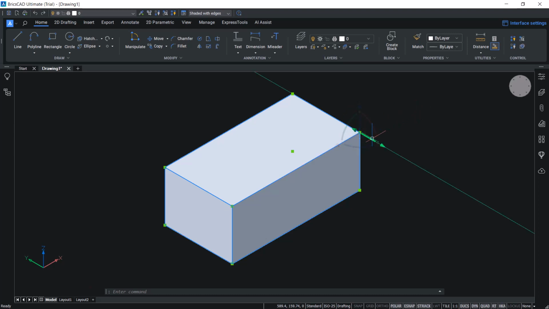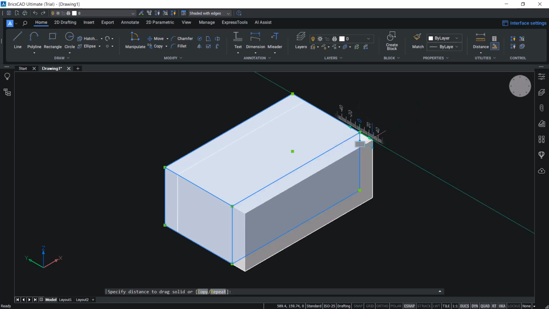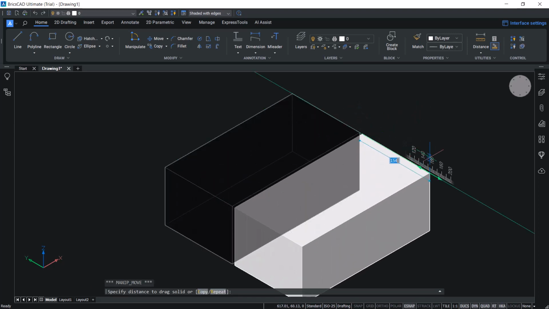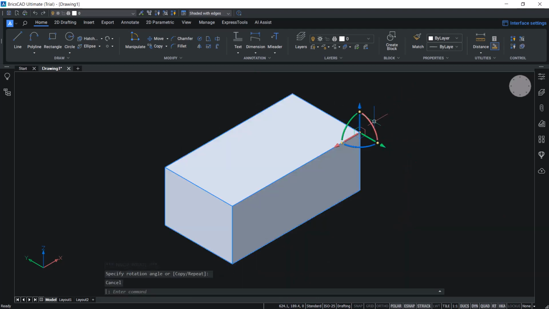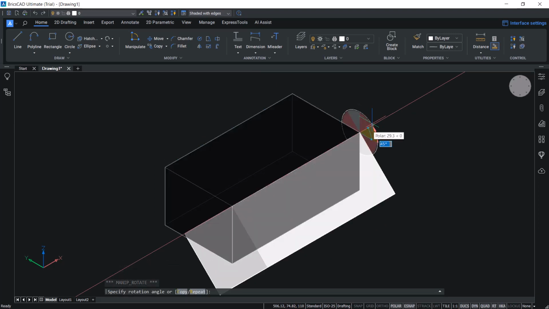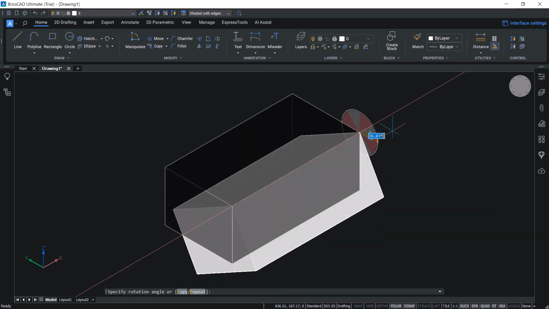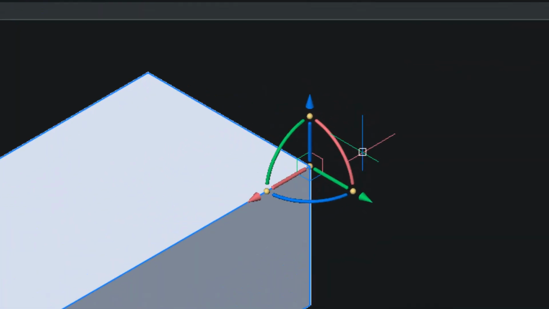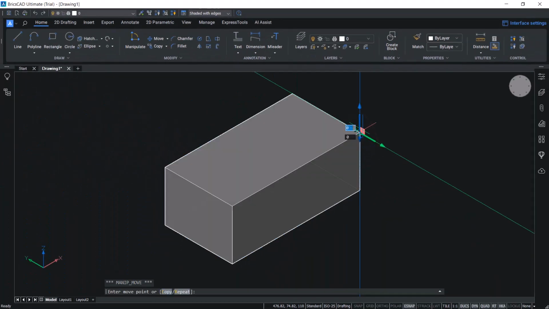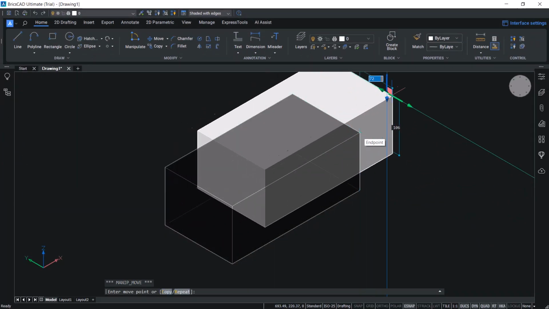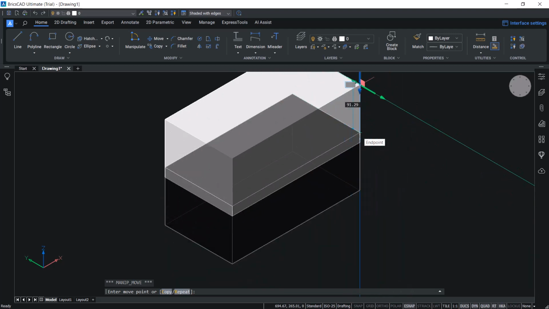When you place the cursor on the axis and click, you can move the entity in the direction of that axis. When you place the cursor on an arc and click, you can rotate the entity. And you can see plane swatches closer to the anchor point. When you click on any of the swatches, you can move the entity freely in the selected plane.